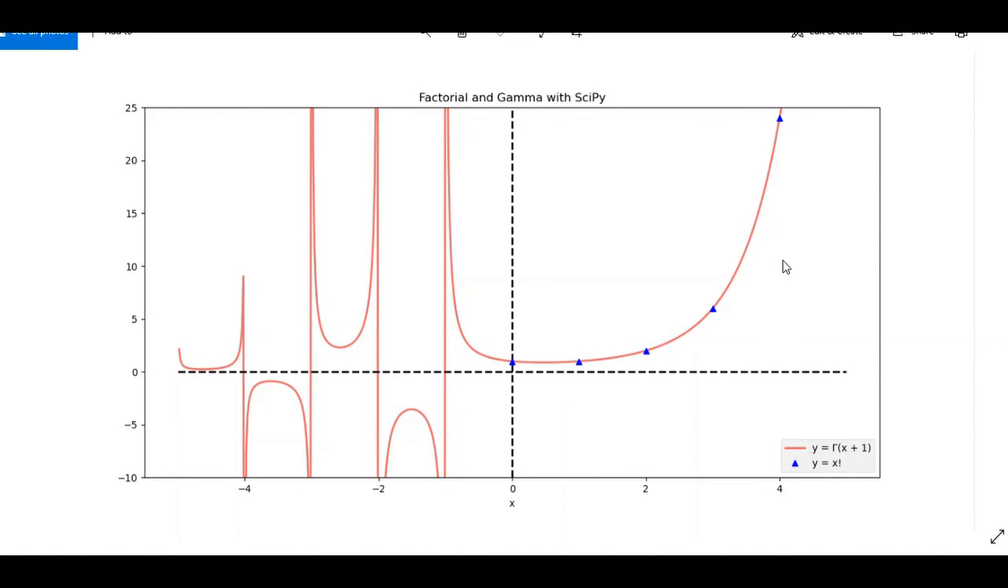All right. And I actually used the scipy factorial function, which is also in the special module. It's the same way we imported gamma. You would just import factorial instead. Okay. And that's it for this video on the factorial and gamma functions in the math module, also discussing the gamma function in scipy at the end.